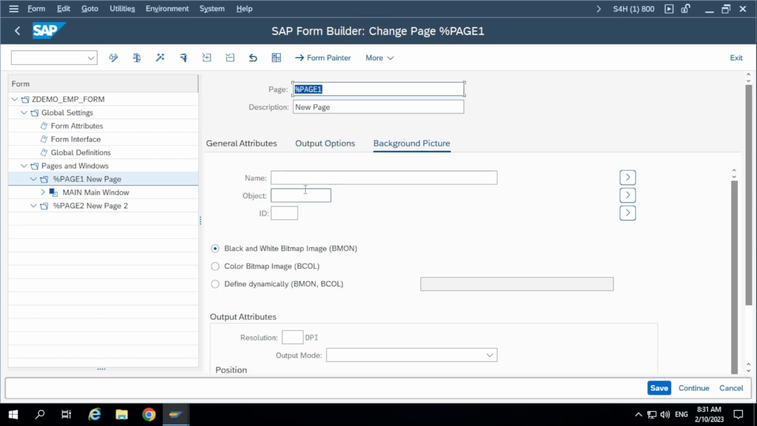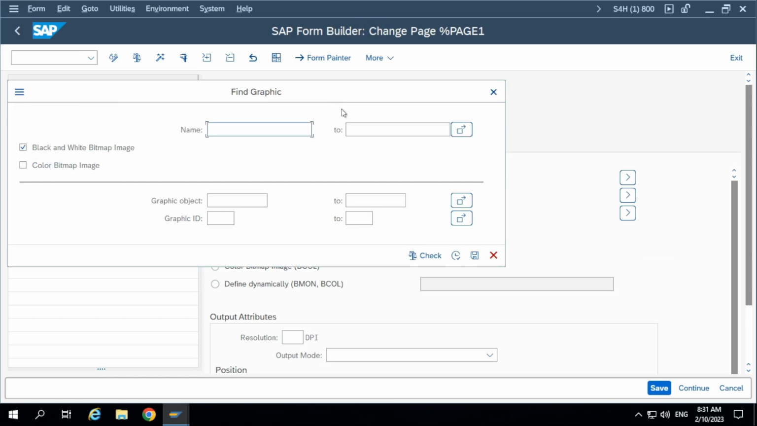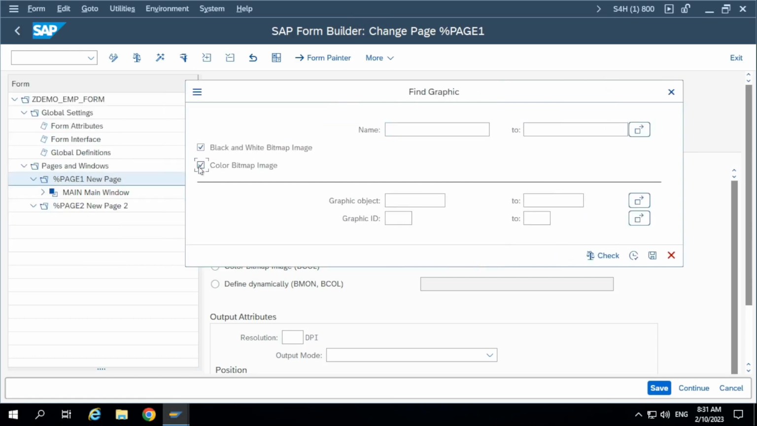Background picture. If you want to display any background picture for the page, like a watermark, here you can provide those background picture details. What is the name we have to provide here for the background picture? It is from which transaction code? SE78. First you need to upload from SE78, and you can select the logos from there.